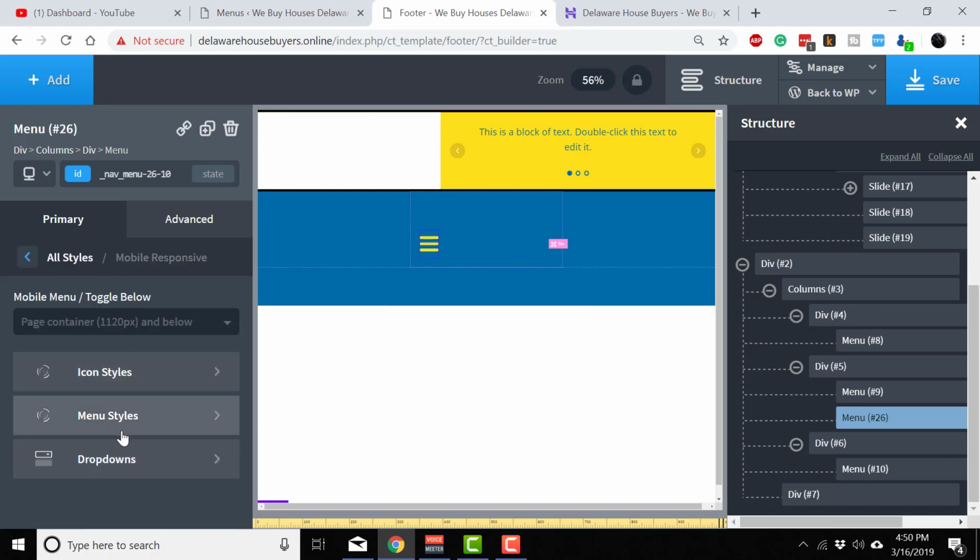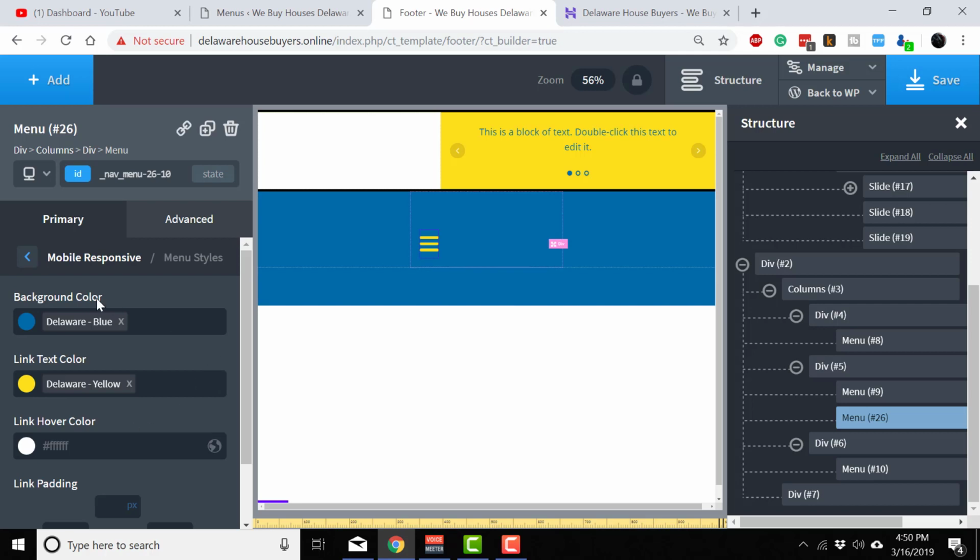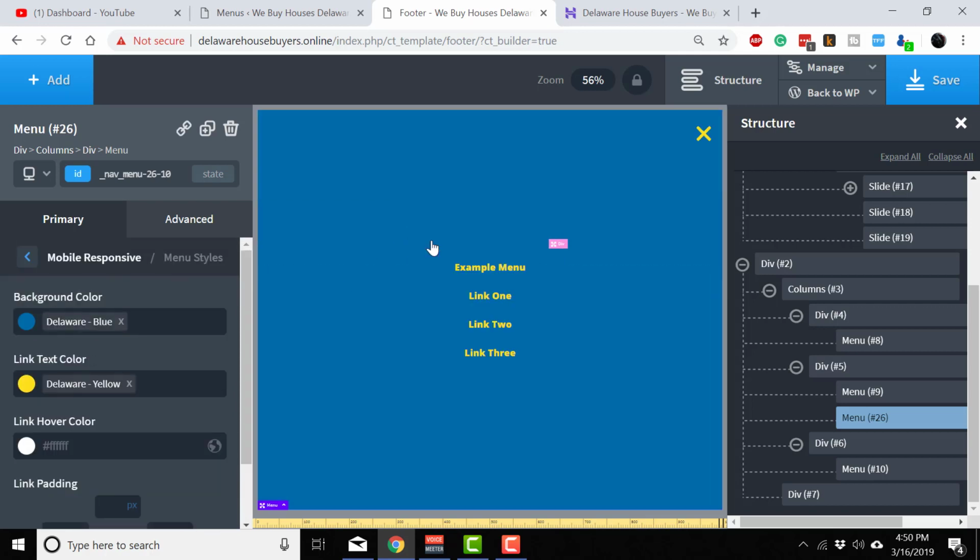We're going to go back to the menu and we're going to the styles, and I changed the background color of the menu. I changed the link text color and then the hover color. So if you click on the menu, you'll see that background's blue, the icon is still yellow with a hover of white. It's consistent. When you hover over these, they're white from yellow, and you see one single menu down here.